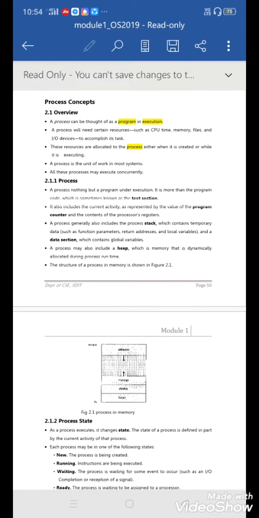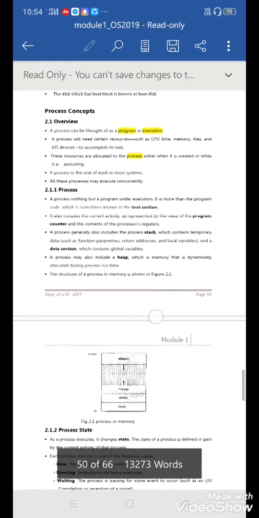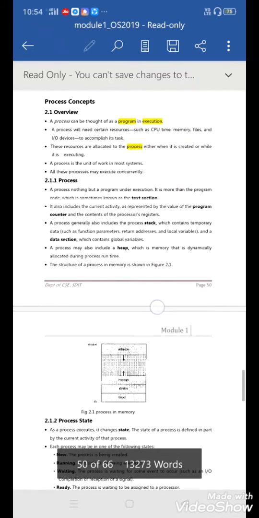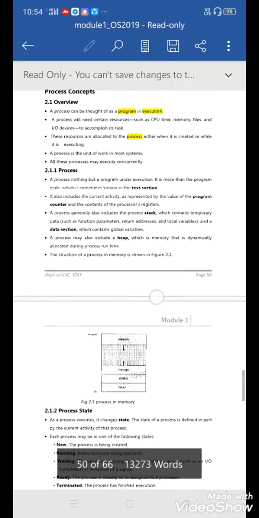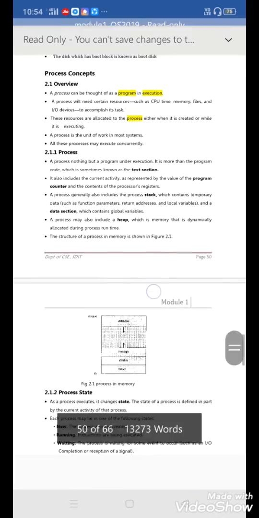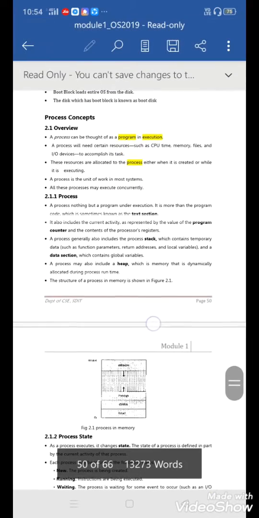Hello students, we'll begin with the topic process concepts. So first we'll see the definition of a process. A process is nothing but a program under execution. So you've written a program and you have saved it. So that is just a passive entity.